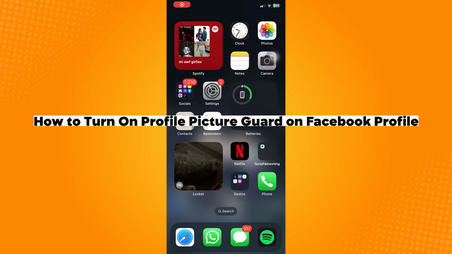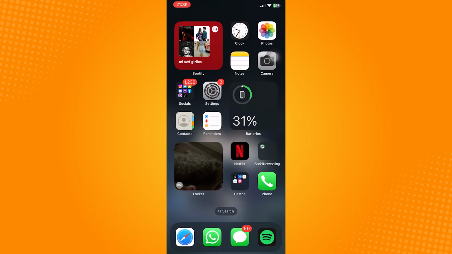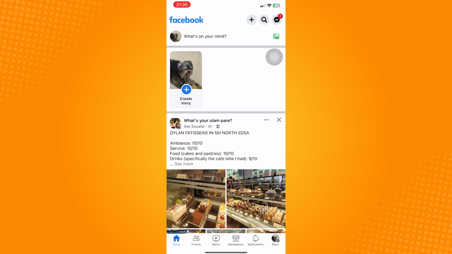How to turn on Profile Picture Guard on Facebook profile. So go ahead and open your Facebook application. Once you're on the home page, tap on the menu icon in the bottom right corner of the screen.